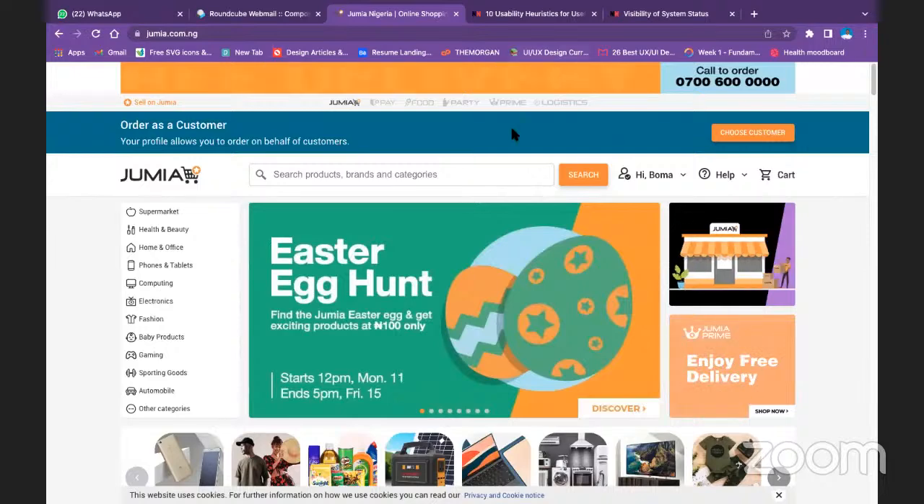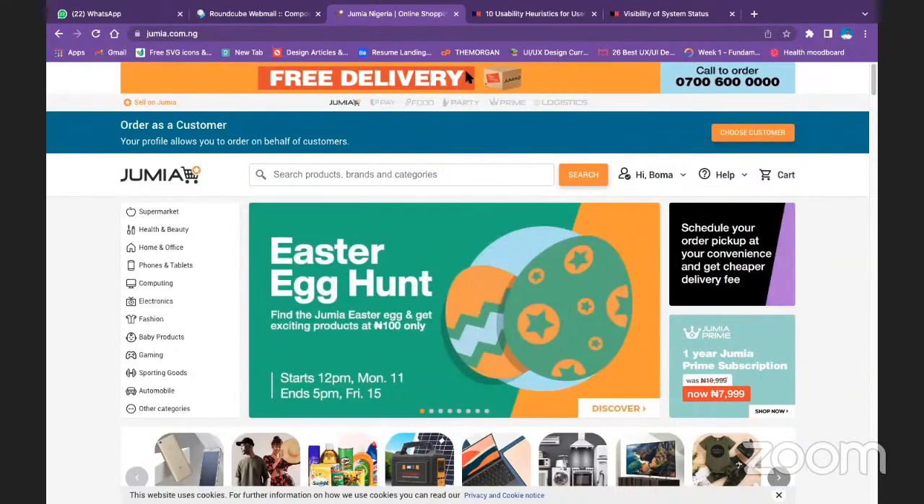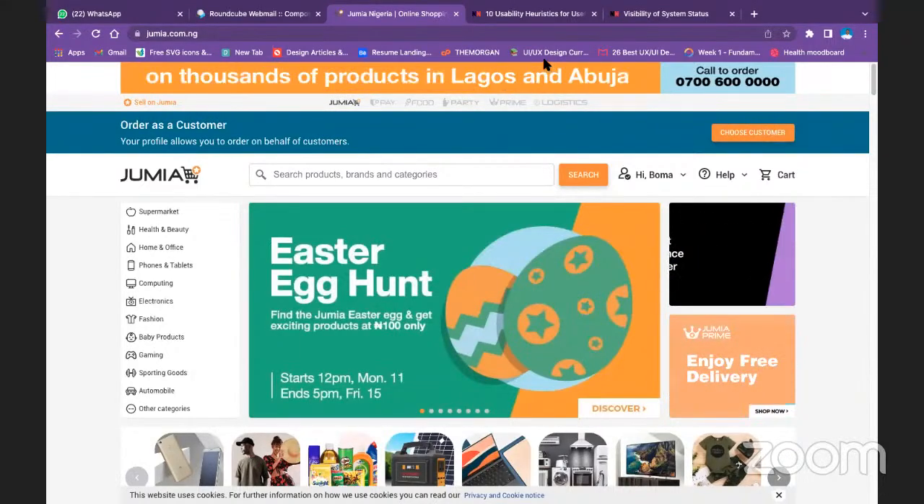So let's move over to the third principle. This third principle is called user control and freedom. We know that users can make mistakes at any point in time, so we should always make sure that we include an emergency exit for them to undo unwanted action.